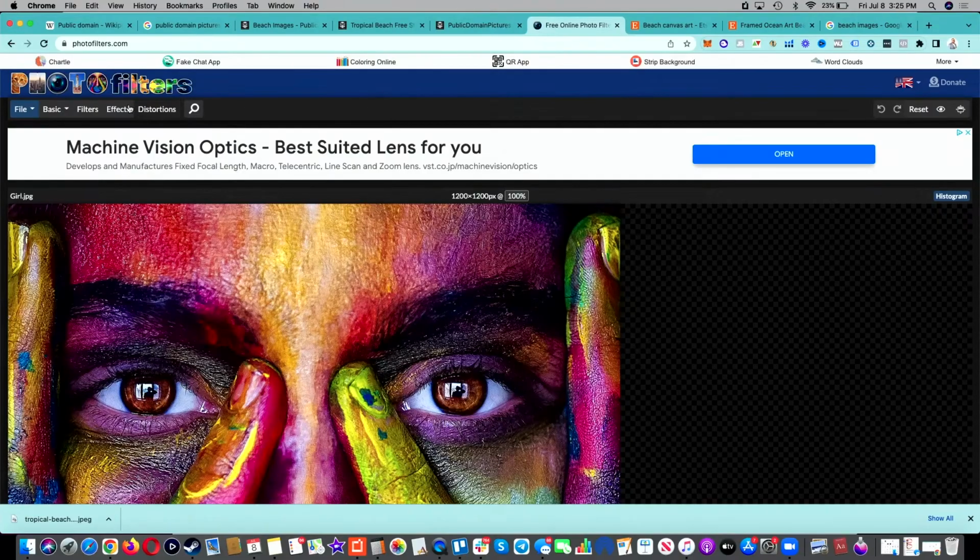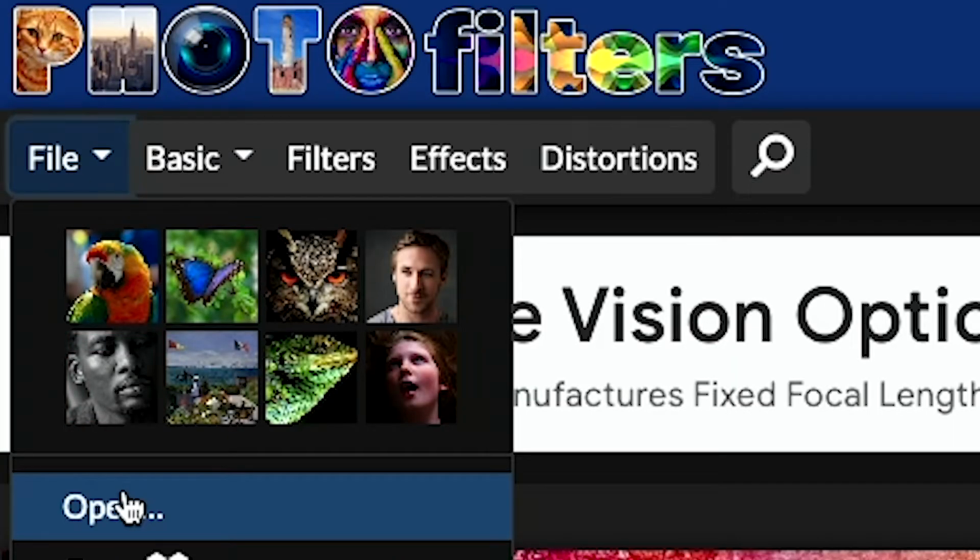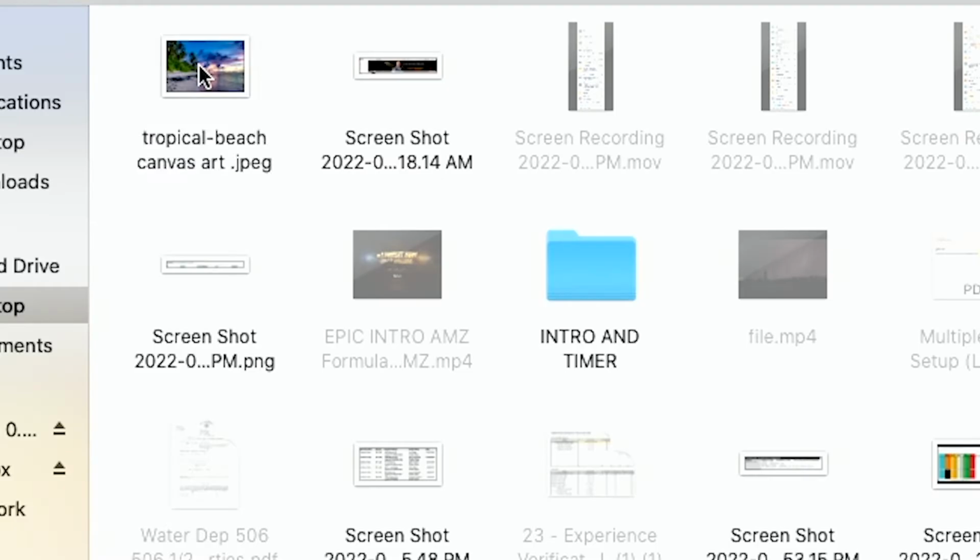All right, so once you find that photo, you download that photo and you made sure that it's bigger than 1,000 by 700, then we're gonna go to photofilters.com. Now, once you get to photofilters.com, you're gonna click on File, Open, and you're gonna click on that image that you saved. Once you click on that image, what you're gonna do is simply scroll through these different filters and find a filter that makes this photo look enhanced or make it look the best.